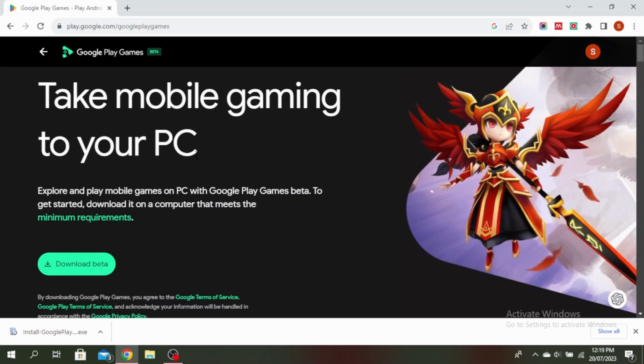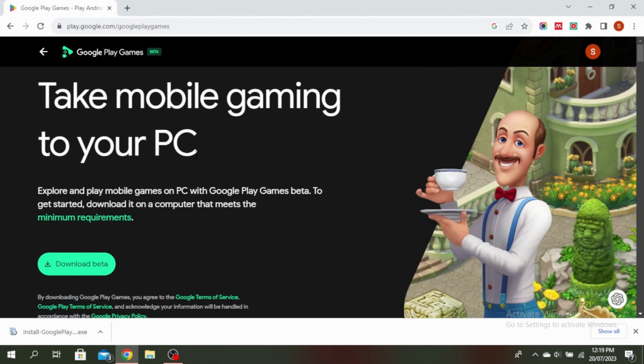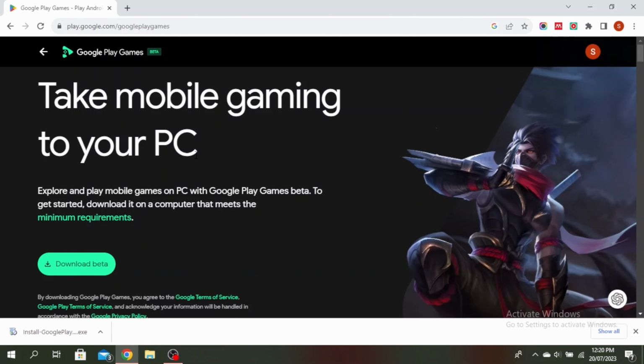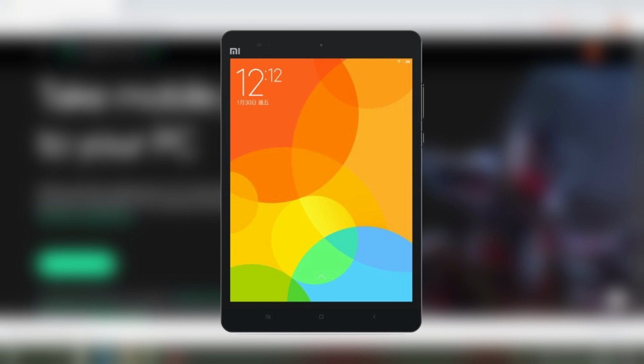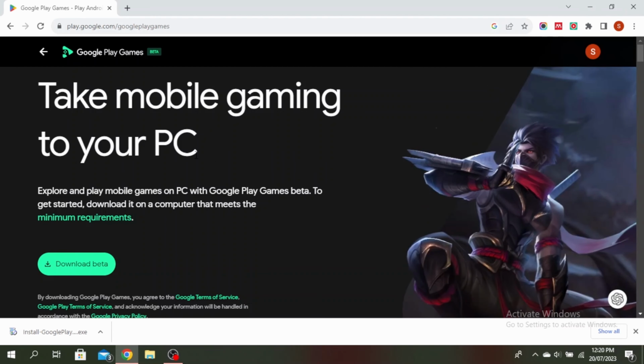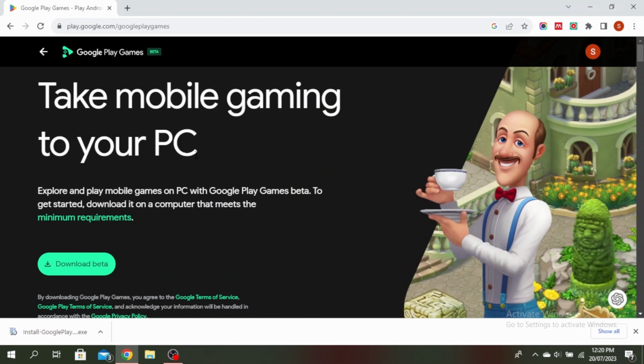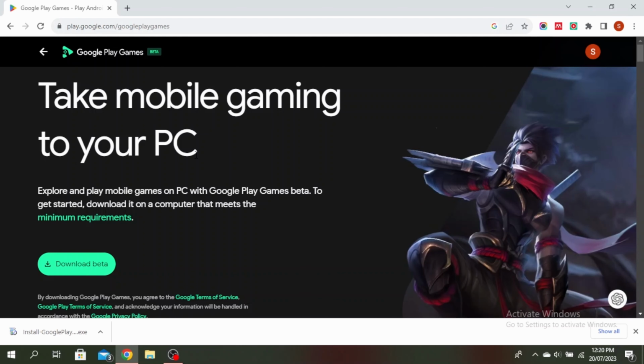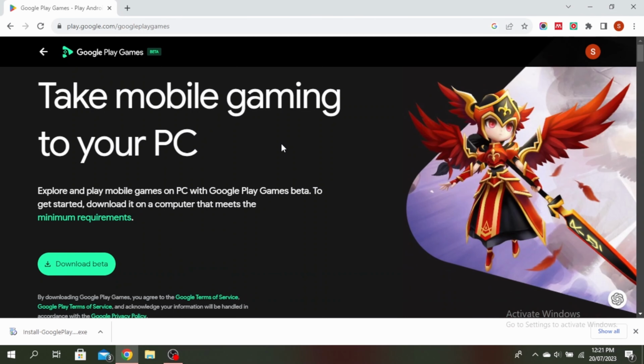It lets you experience bigger, bolder versions of select mobile games on Google Play Games on PC. It allows you to distribute your games easily across mobile, tablets, Chromebooks, and Windows PC. And it is available in more than 120 countries and is expanding to more regions. So currently there are over 100 games available across the beta region, and games are being added on a regular basis.